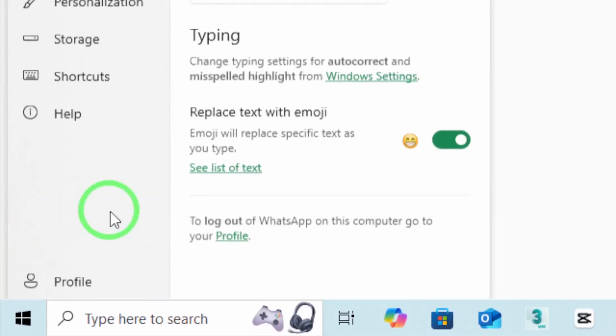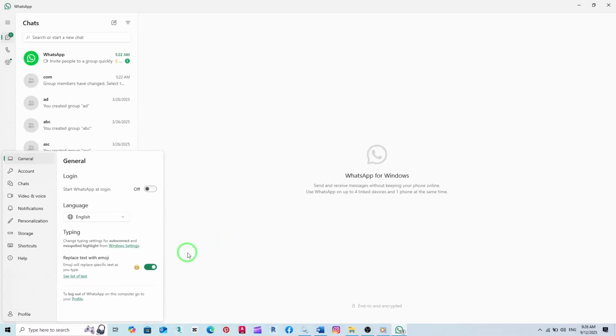First, open your WhatsApp desktop application. Make sure the app is running on your computer screen so you can follow along as I explain each step. Once the app is open, look over to the bottom left corner of the screen and click on the gear icon. This takes you into the settings menu, where most of your customization options are located.